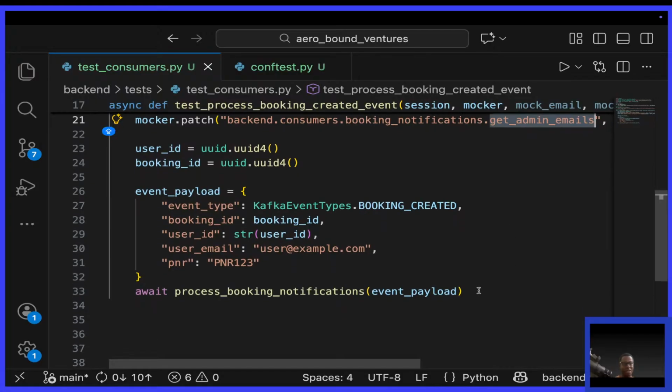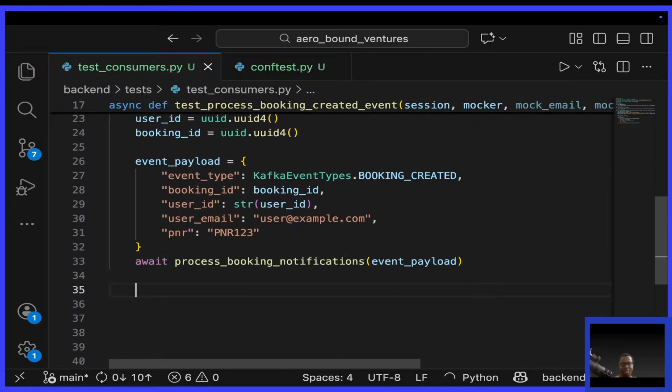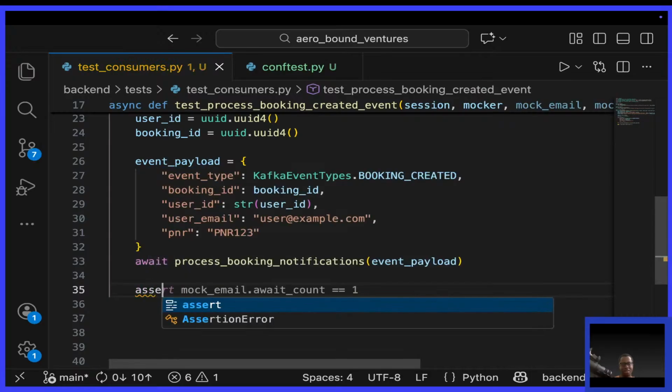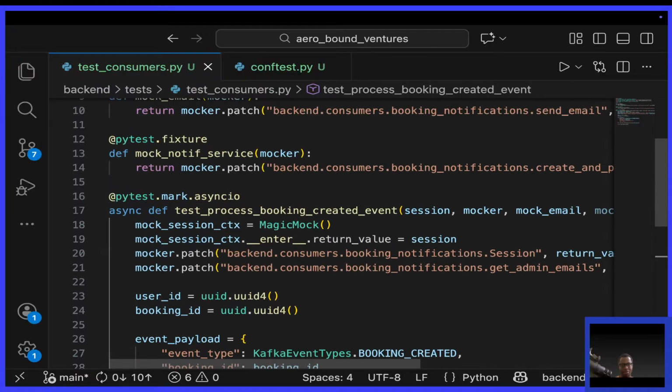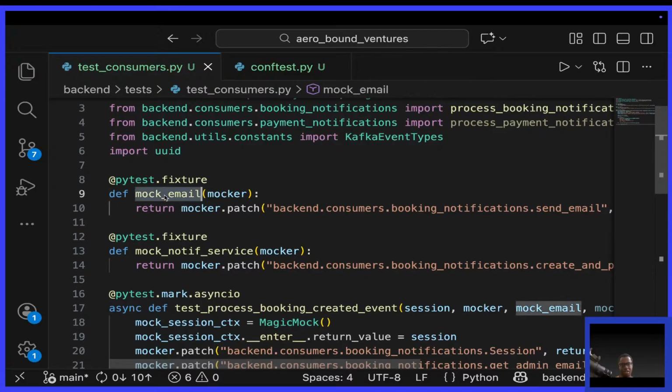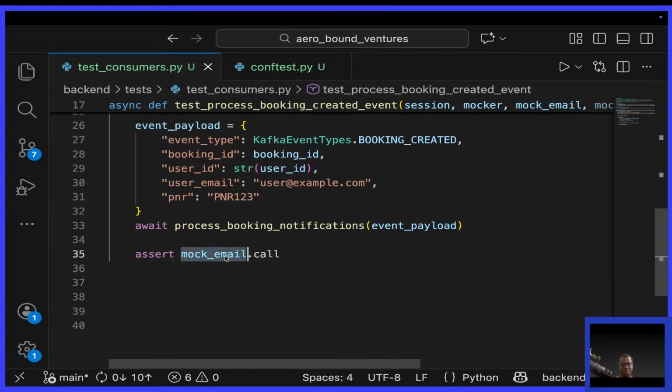Now we can test. You can say assert, am I forgetting the spelling of assert? Assert mock email.await.call count. Yeah, I'm calling this. I was wondering why it's not giving me intelligence. Okay, let me just code it. Call count is equal to 2, not 1, AI.